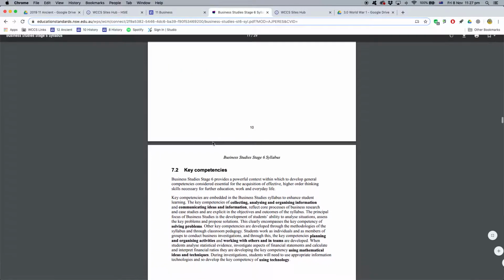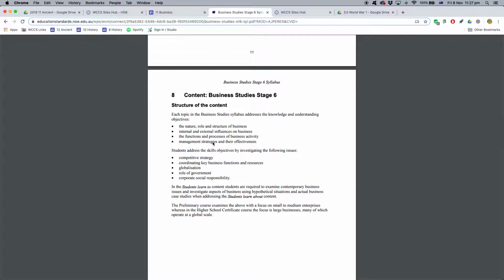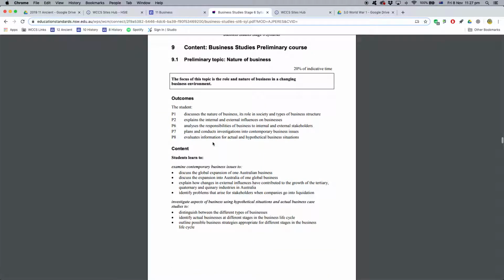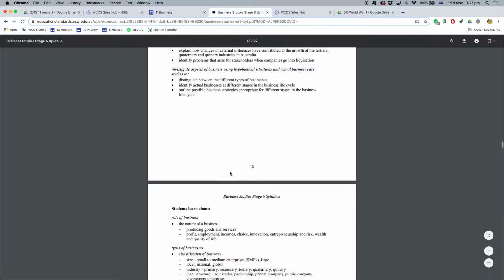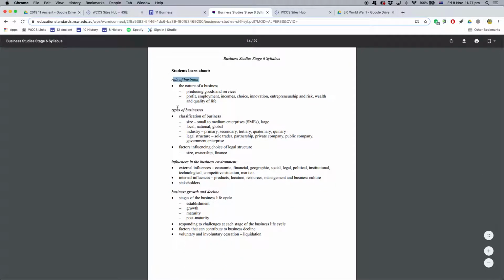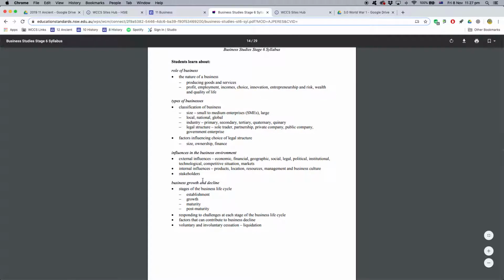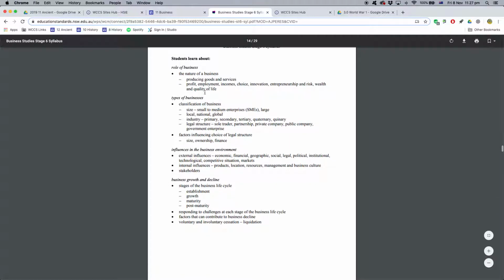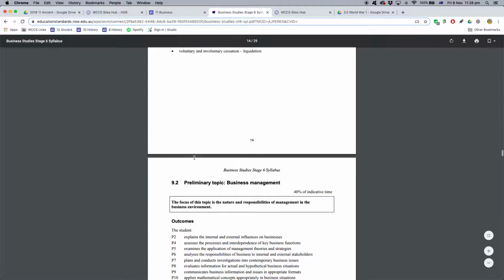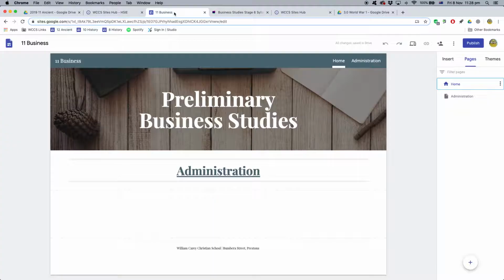Okay. I want to see the structure of these. I want to see how I should be setting them out. So we've got business, nature of business, role of businesses, types. Now you'll see these headings are fairly consistent in most syllabus documents. Business growth and decline. Okay. So I would be more than willing to use these as my headings and these as syllabus dot points. That kind of makes more sense, and in my head it makes more sense than me saying it.